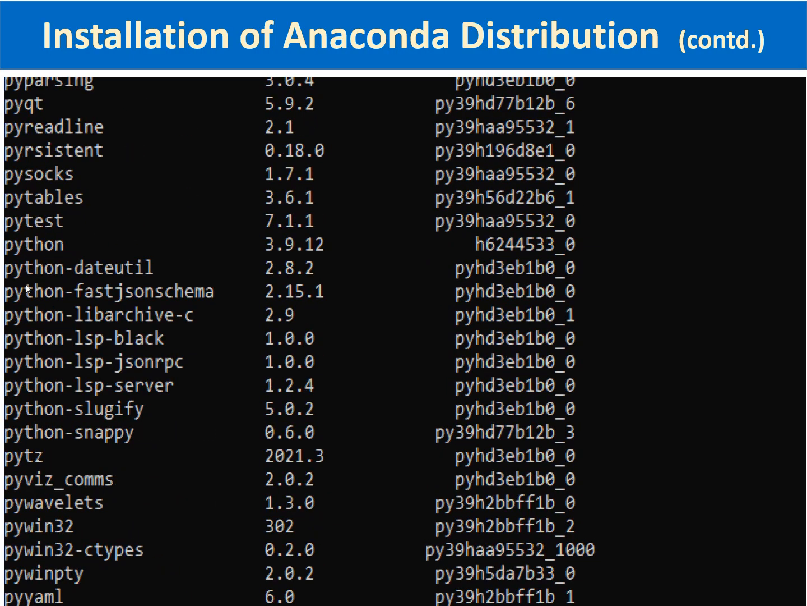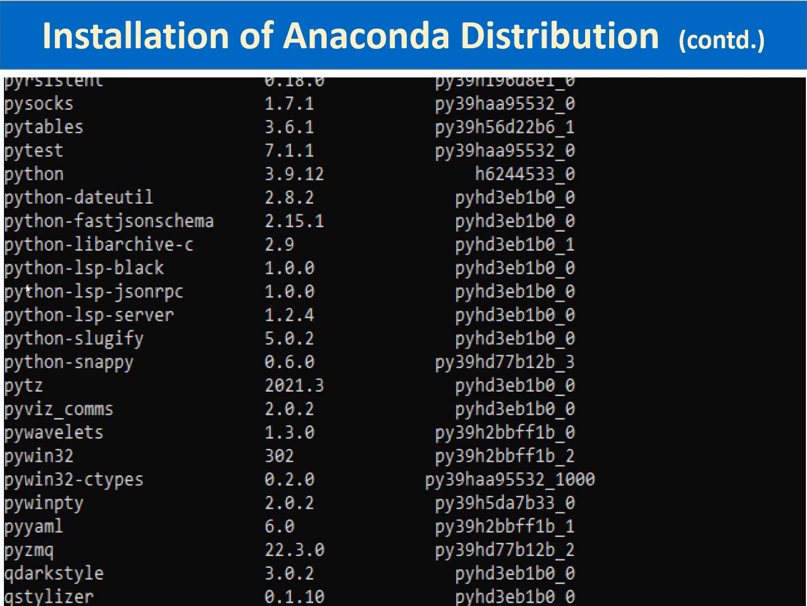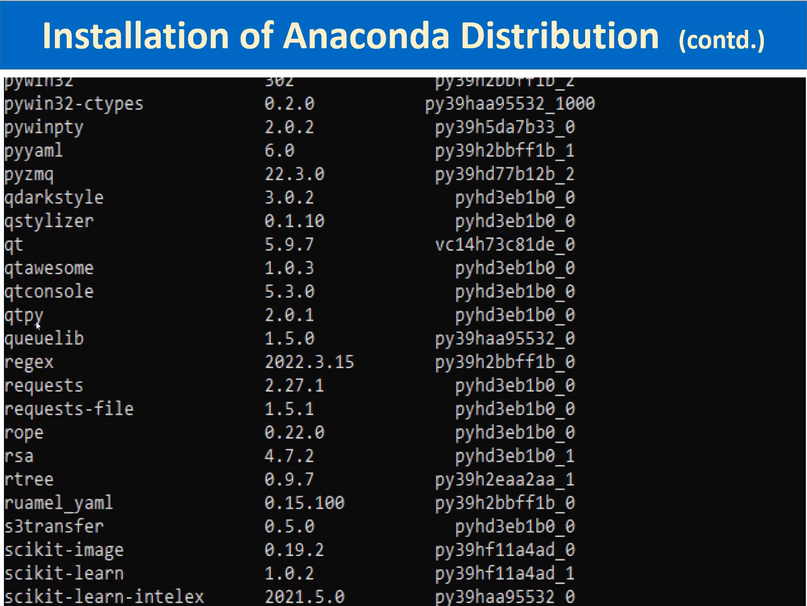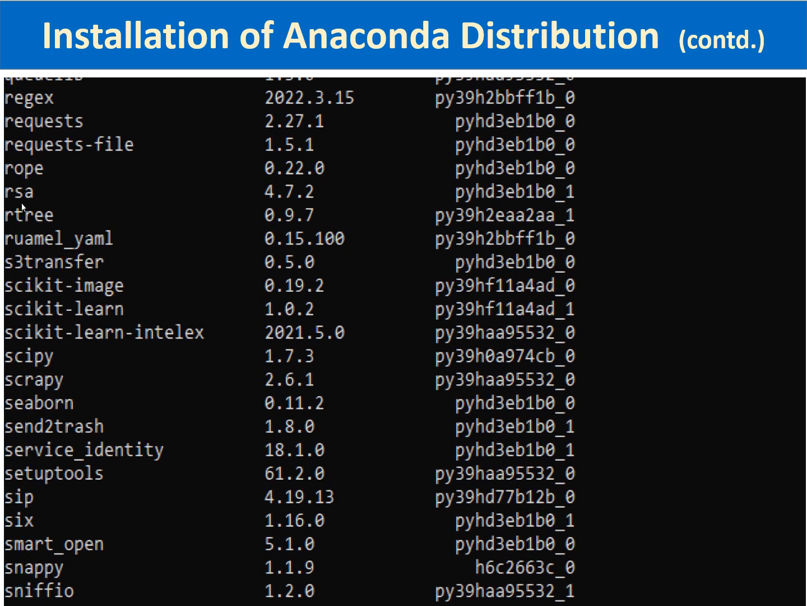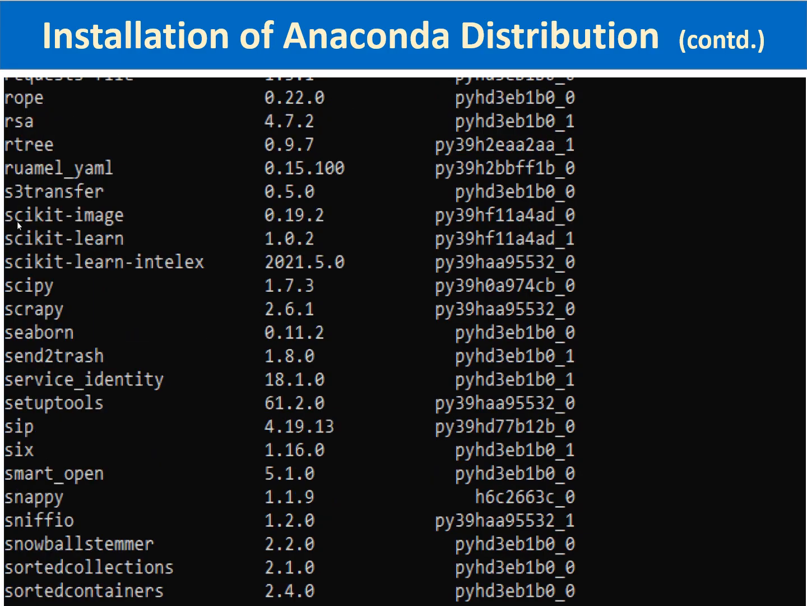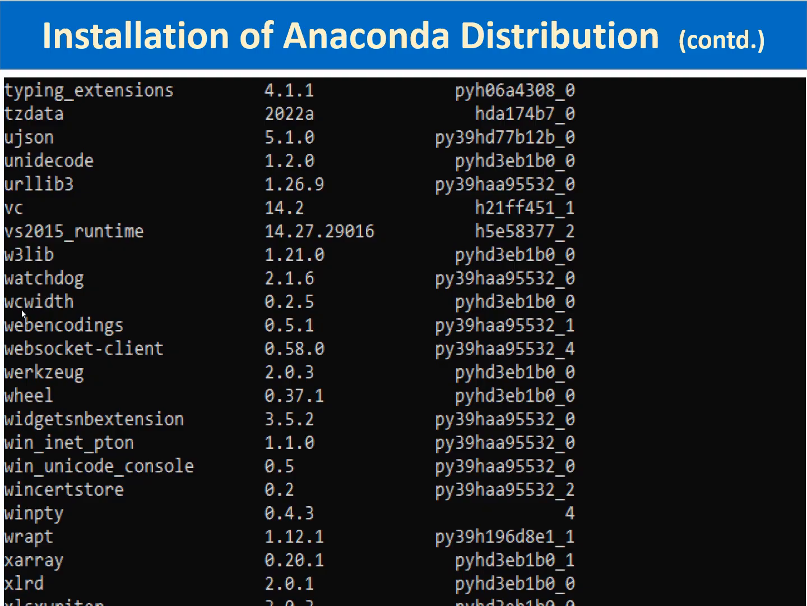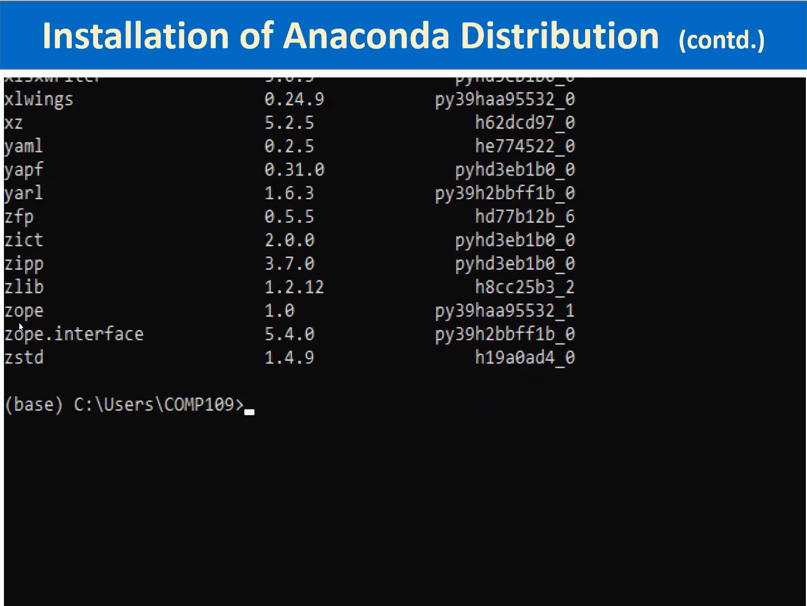And then there are others, like Python, which has also been installed, Python 3.9.12. Then there are other Python packages like scikit-learn, which is a Python module for machine learning. Then there is SciPy, which is useful for scientific computing. Then Seaborn, which is useful for statistical graphs, and so on. These are the various Python packages which are installed along with the Anaconda distribution.